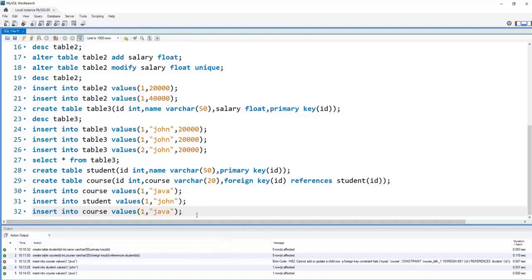So this is how a foreign key works. Only the value present for the referenced attribute in the parent table can be added to the child table. Here our child table is course and the parent table is student.